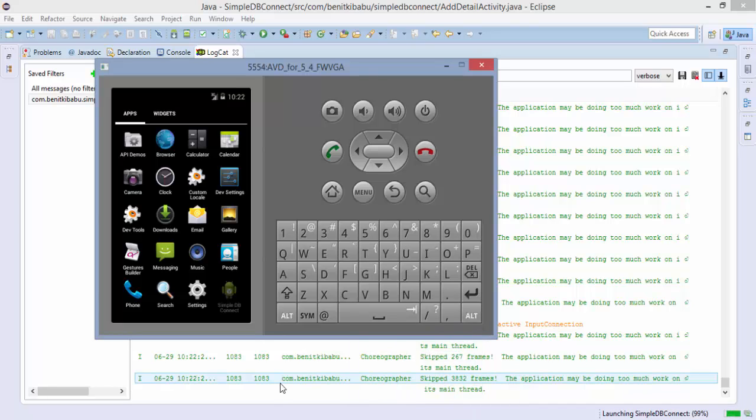Okay, the app did install, but it didn't run automatically, so I have to go and click on it. And now it's saying app isn't installed. Great.